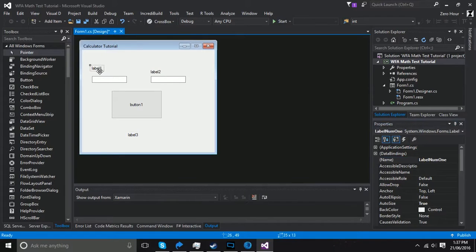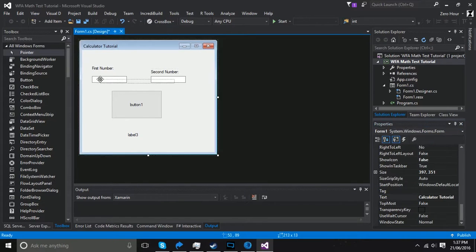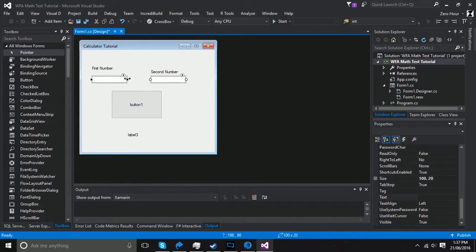And just like with the form, for a label, your text property changes what's currently being displayed. So we'll name this first number, have this one be second number. Now there's different ways to align this property, and also when you click on an object, you can see you usually have the anchor points. Oh, that's funky. Careful when you're dragging along, because sometimes it just totally, I guess, dies out on you.